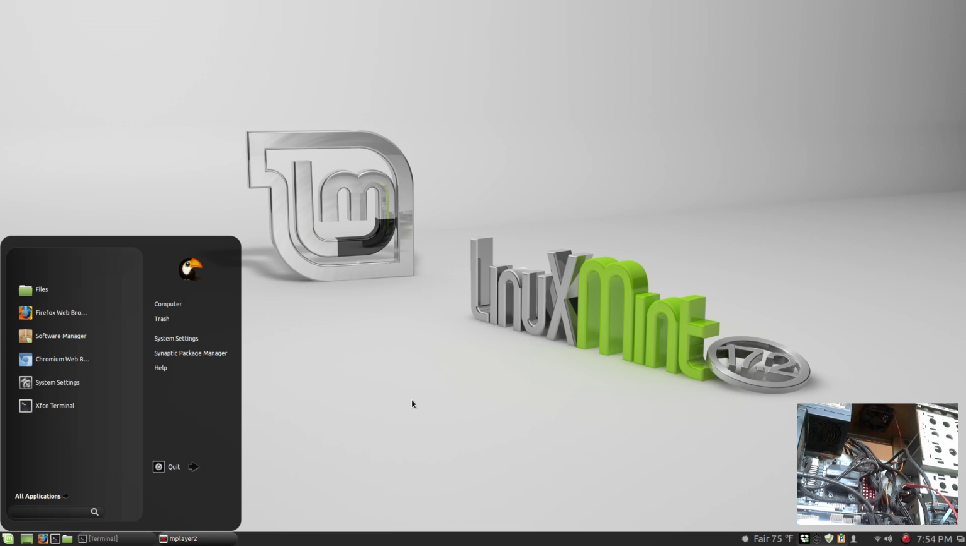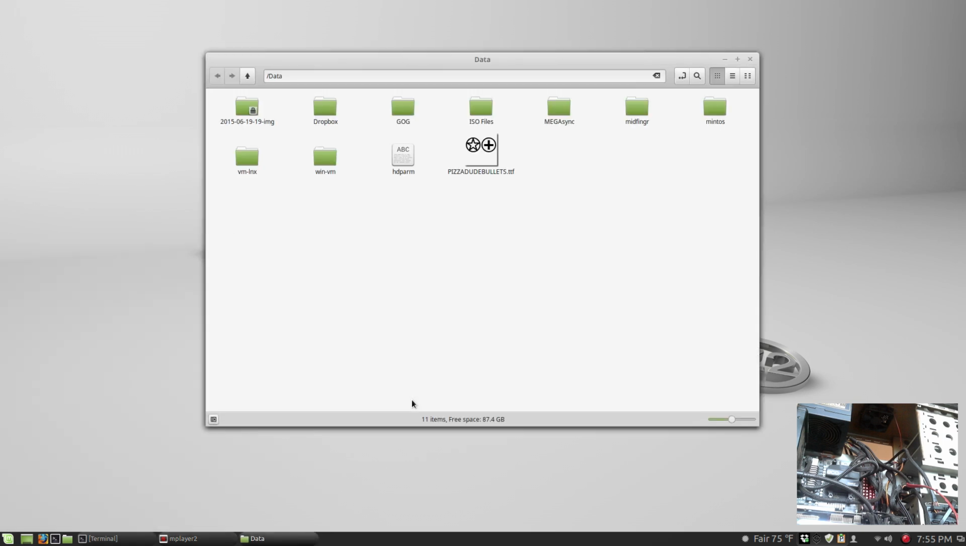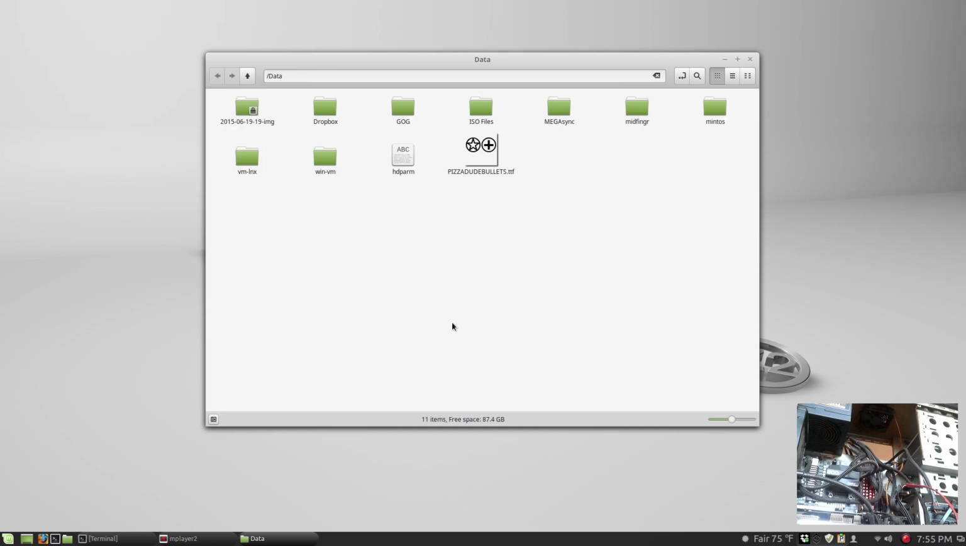So what have I done to the menu? It's a Windows 7 like menu, I guess. And as with Cinnamon, you can search file paths in your system. So like slash data will bring up my data partition on another hard drive. And this is Nemo, the file manager. I just toggle the side panel off, and I like it like that most of the time.